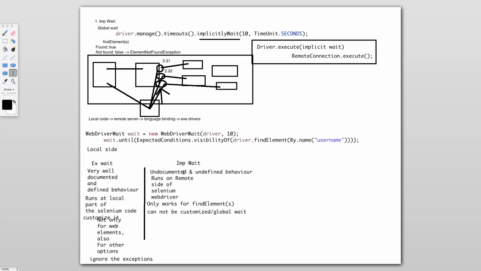Now the question here is, shall we mix them or not? Experts say that we should never mix them. And if you are mixing them, what is the best approach? So now we will talk about what happens if I mix implicit wait and explicit wait together. You never know exactly how it will work, because the behavior of implicit wait is totally undefined.